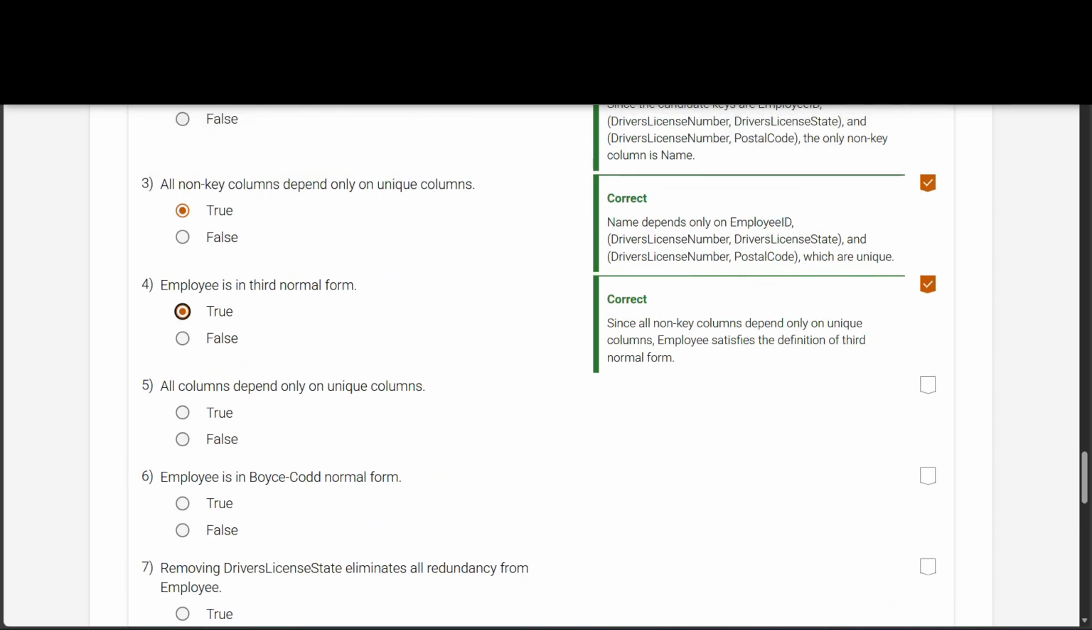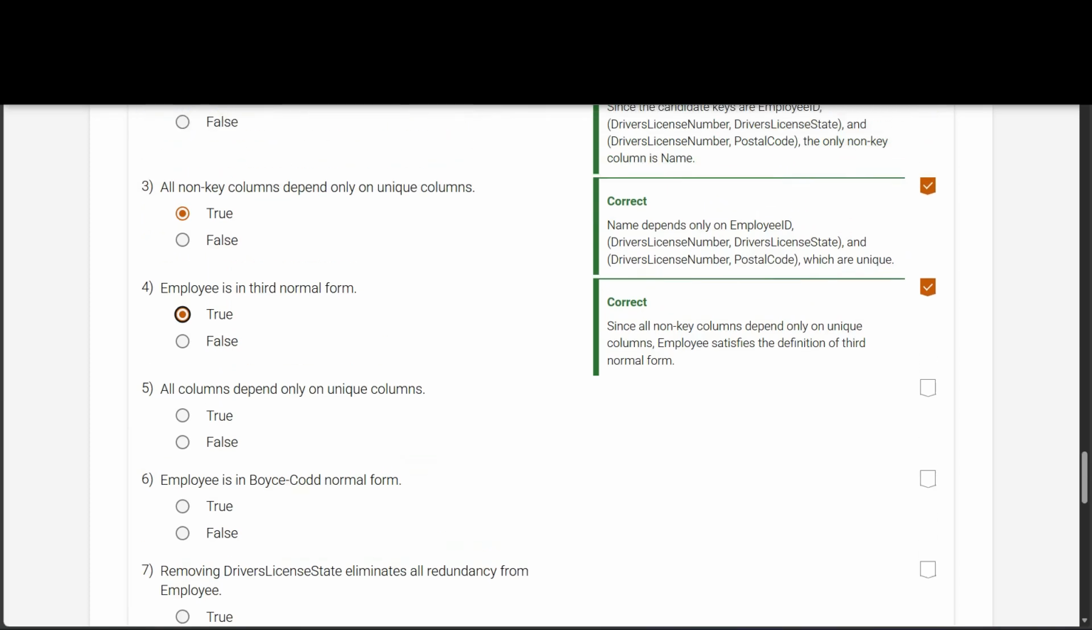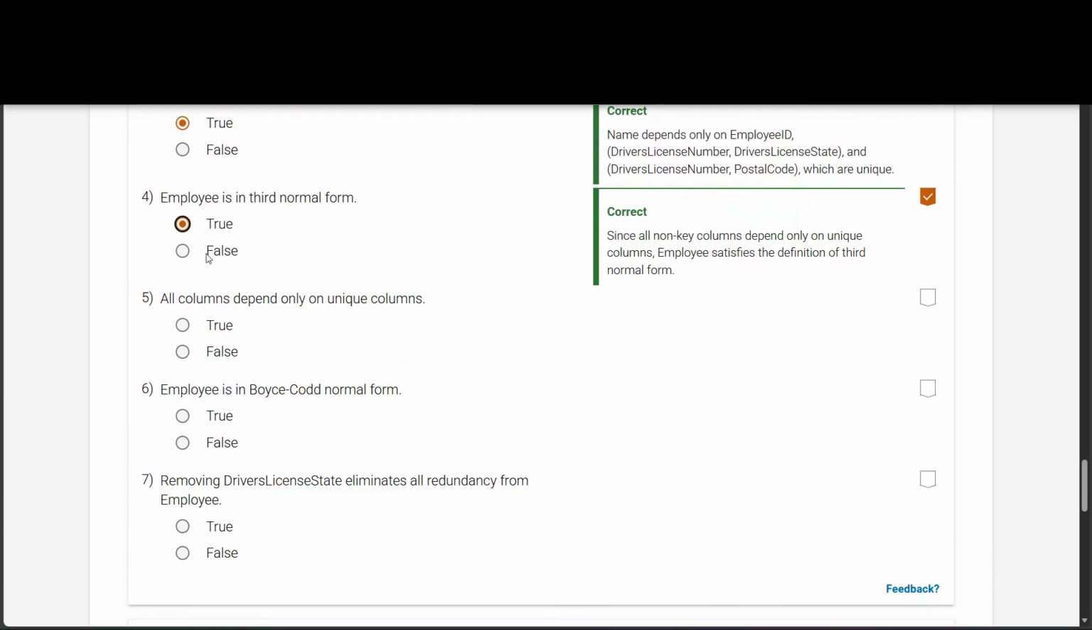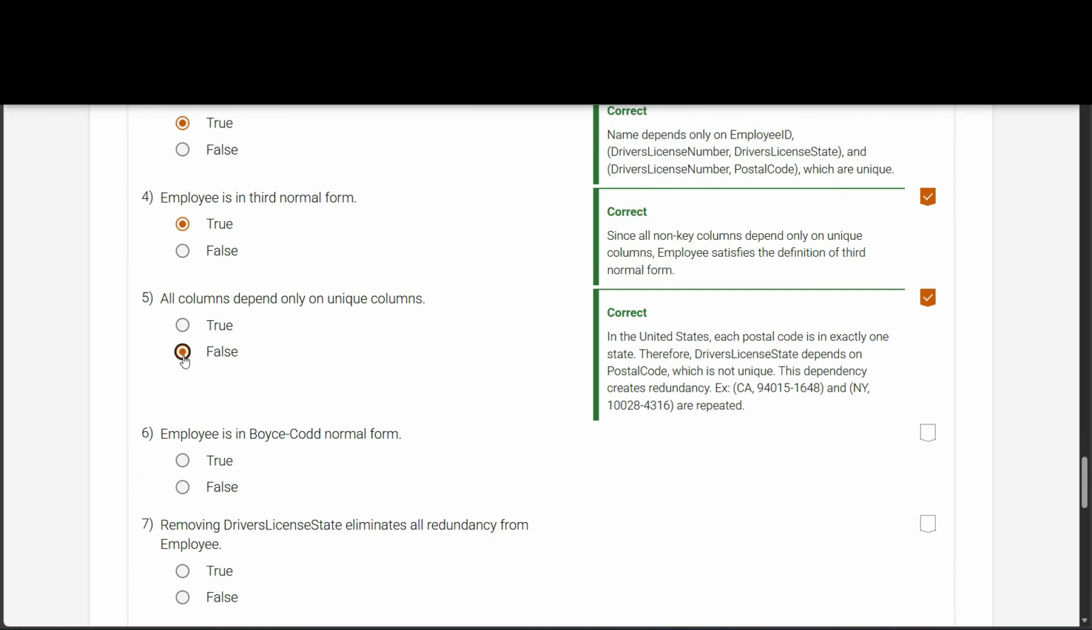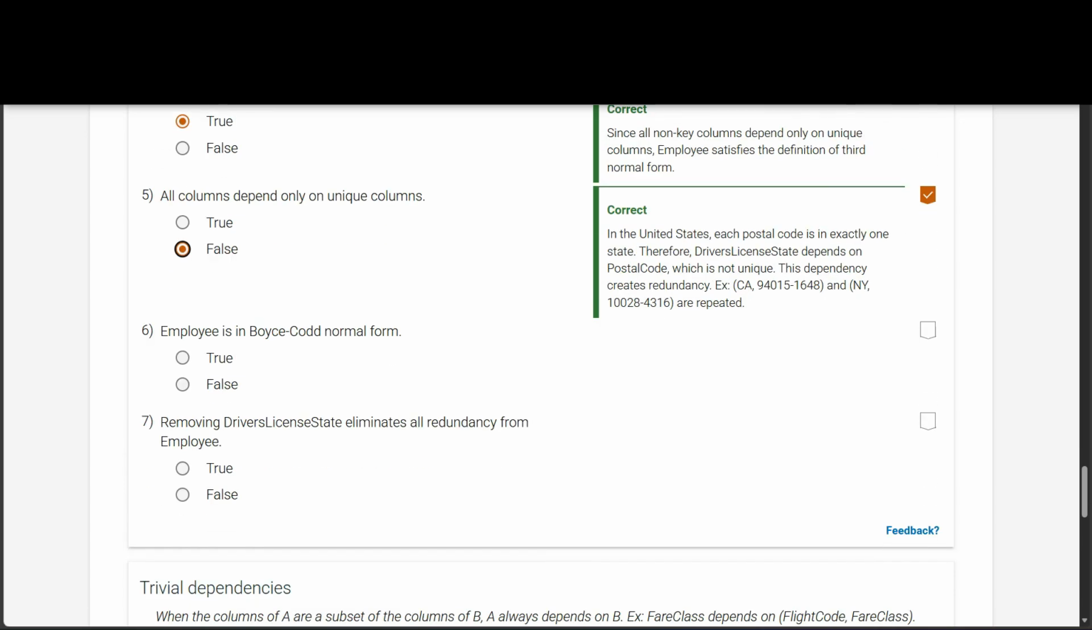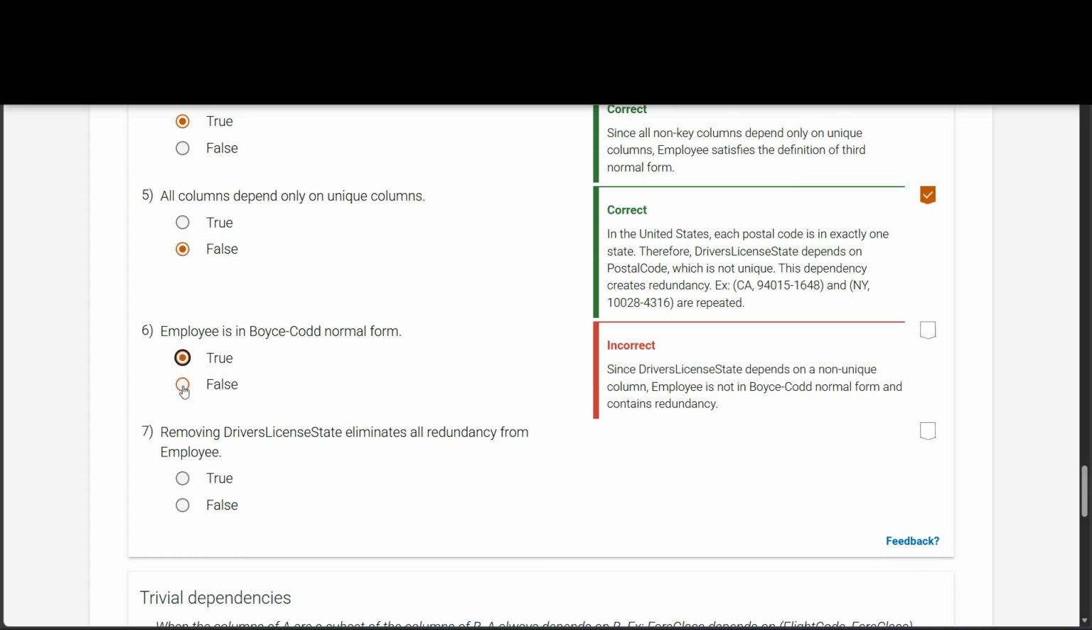So the first one was, okay, let's see. False. In the United States, each postal code is exactly one state. So therefore, driver license state depends on the postal code, which is not unique. So this dependency creates redundancy. So employee is not in Boyce-Codd normal form. False, it's not unique and it contains redundancy. So it is not in Boyce-Codd normal form.